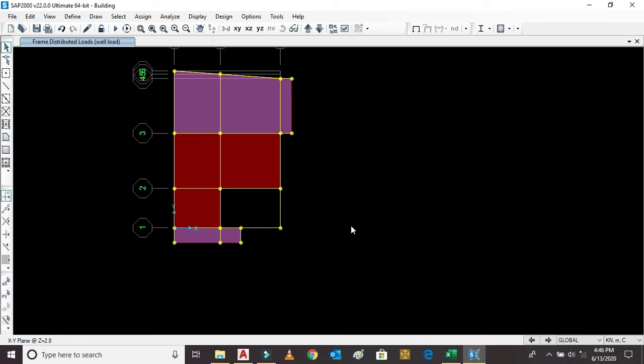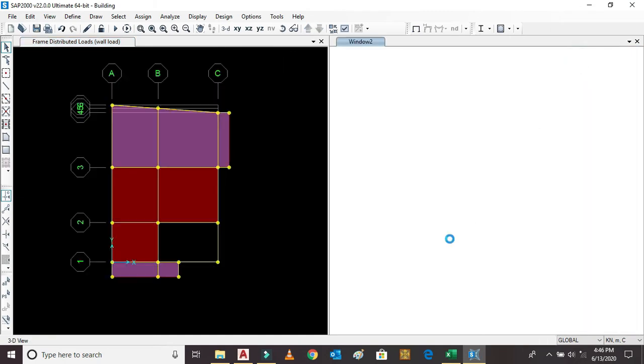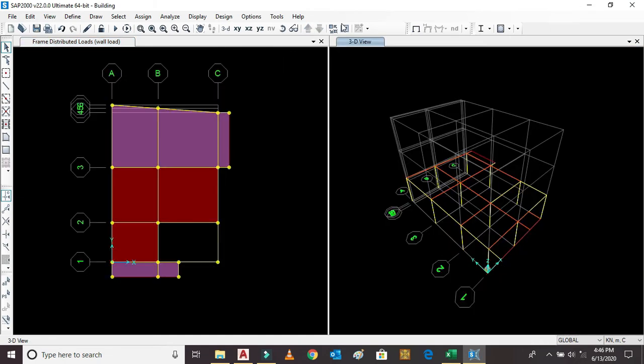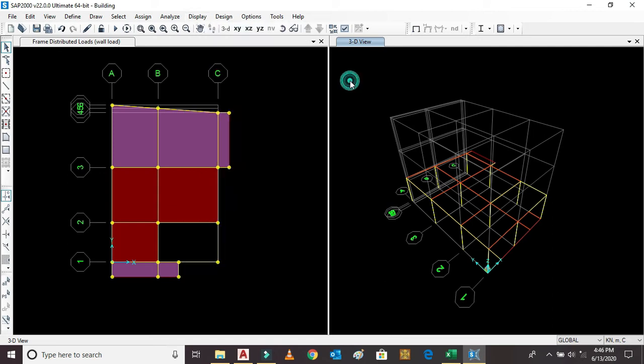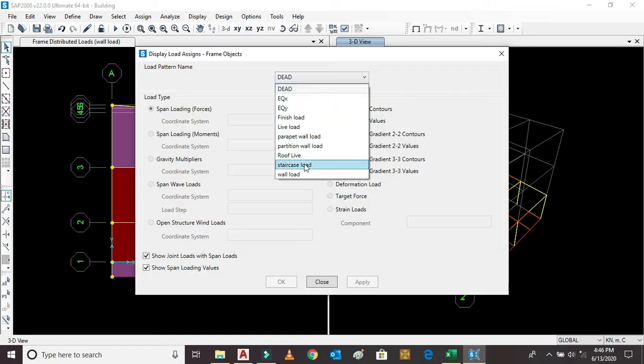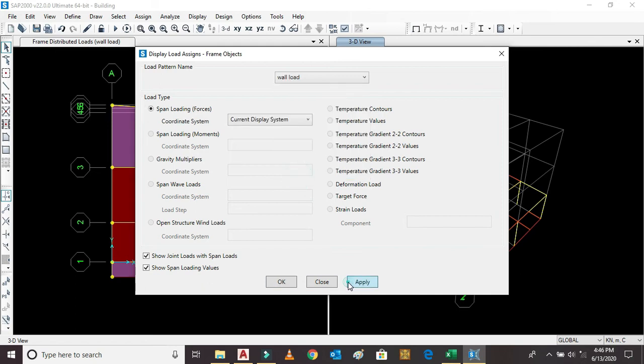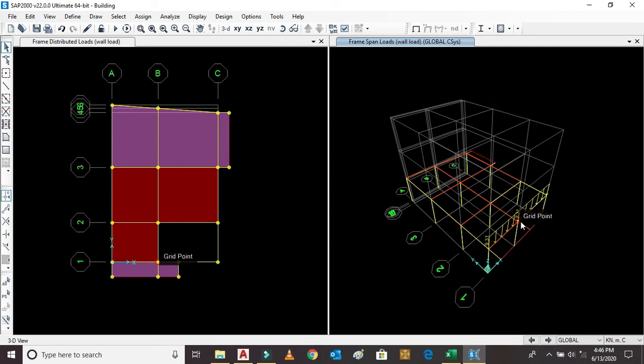We can also display this load on the elevation. For this, go here and add a new window, and this is the new window showing the 3D view. Select this option and go to Display, Object Load Assign. This is the frame load, because we have applied load on the frame structure. So go to Frame, choose the option Wall Load, click Apply and OK, and here we can see that the wall load is applied.